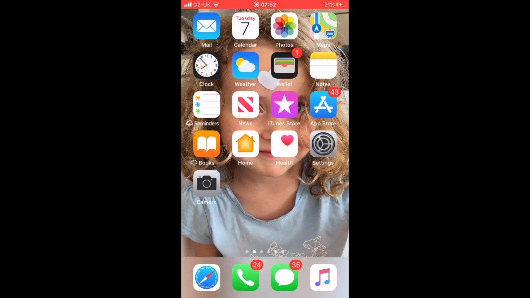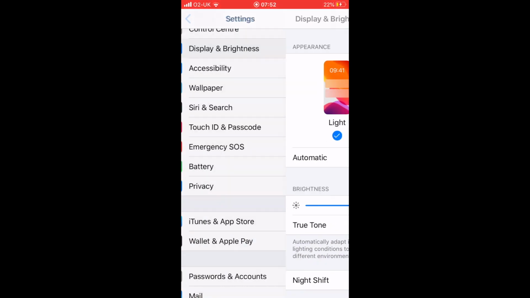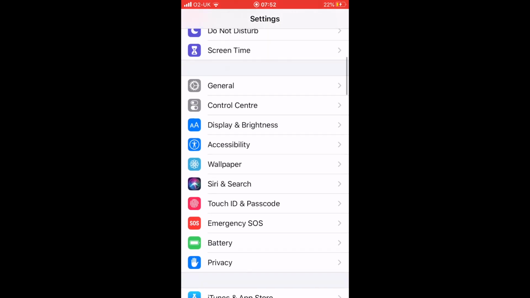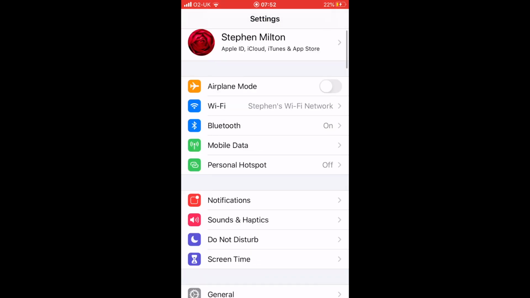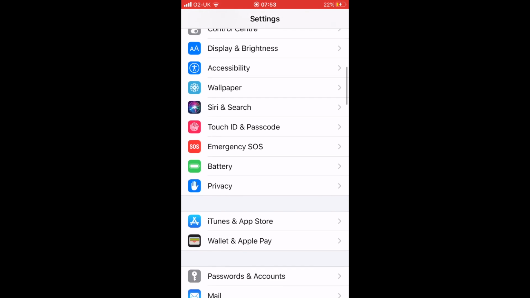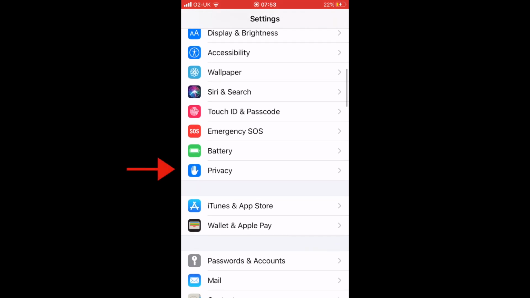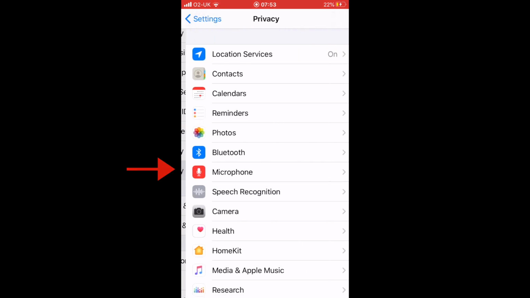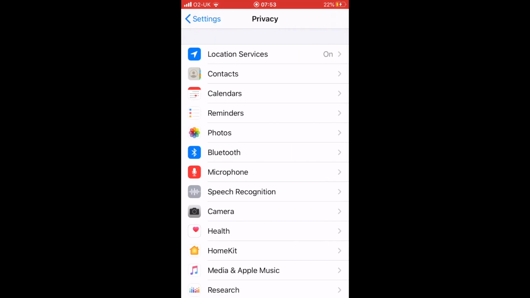Okay, so before we go into Zoom, there's one thing that we need to do in the settings of the iPhone to get it to work properly. So I'm going to click here on my settings icon, it's the one with the little cogs. And I'm going to go down to the privacy tab, that's the one there with the little hand. So I click on there. And now I'm going to go to contacts, second one from the top.